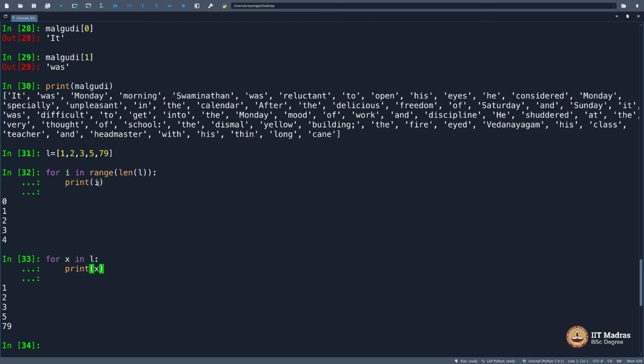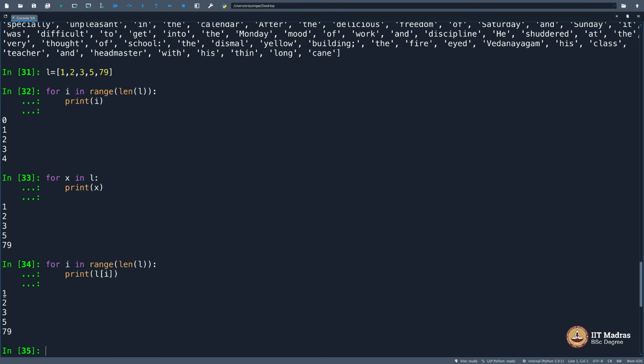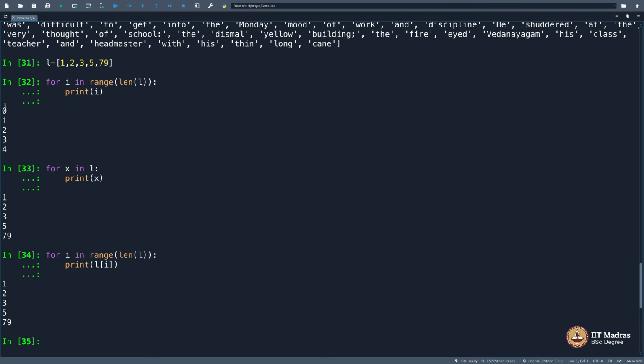This is also fine. I'm sorry, what am I doing here? I should not print I. I'm very, very sorry, there's a small mistake here. I should say for I in range len of L, you say print L of I. That prints the values of L. This was just printing I, you see.